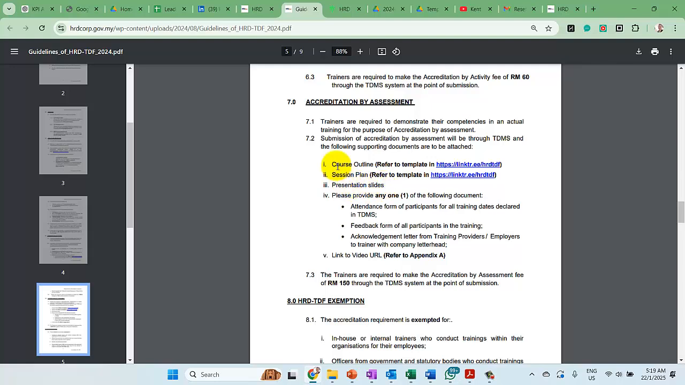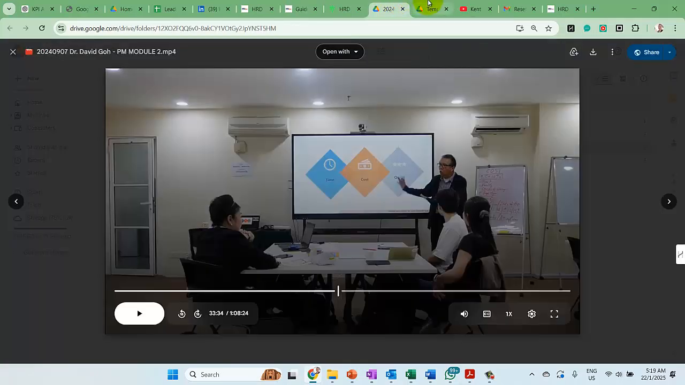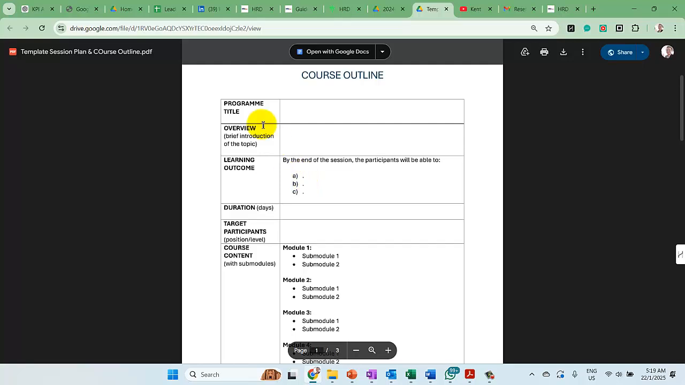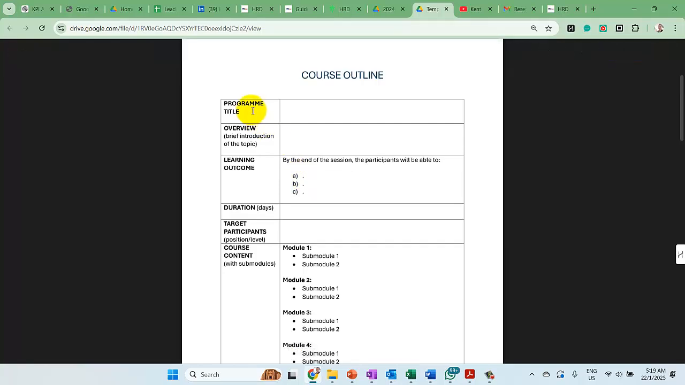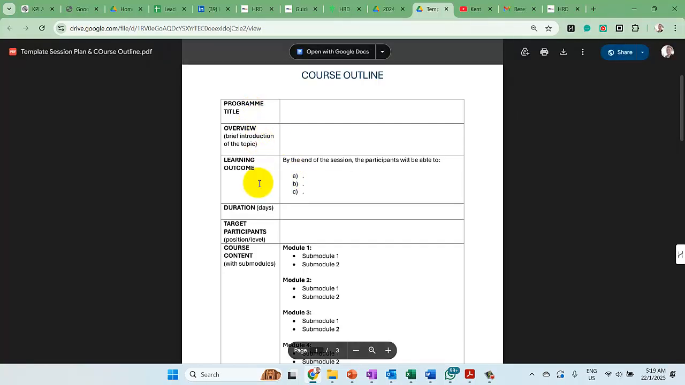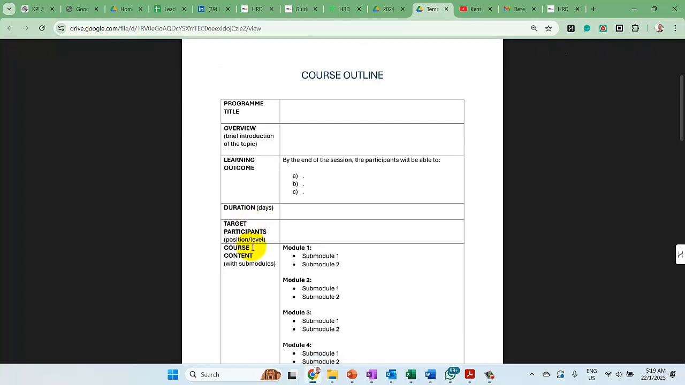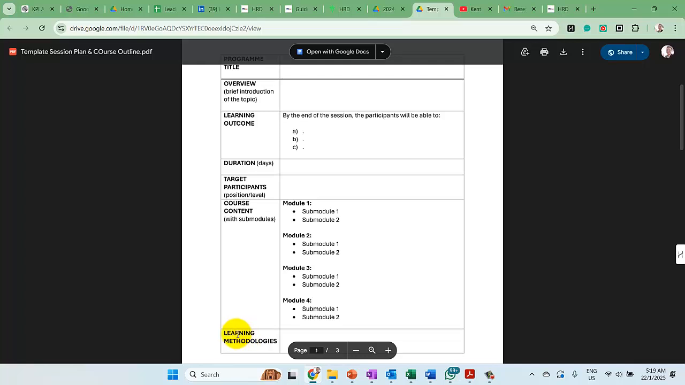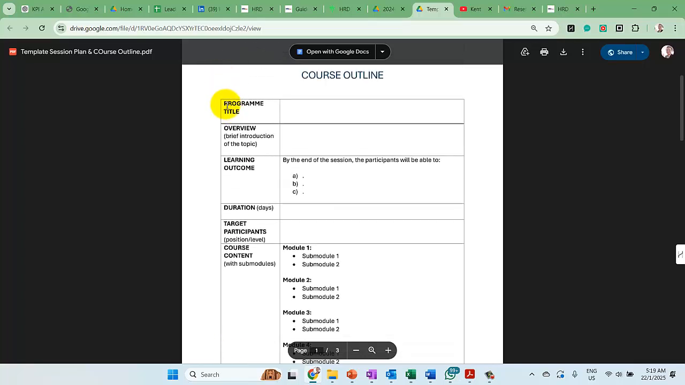The presentation slide. So how does the course outline look, right? There's a template. How does the session plan look, right? There's also a template. So the course outline template is right here. Course outline, this is it, right? So you have to spell out the program title, the overview, the learning outcome, the duration, target participants, course content, and the learning module, right?